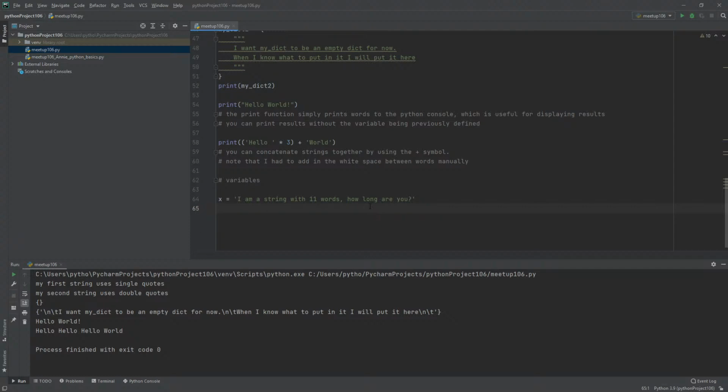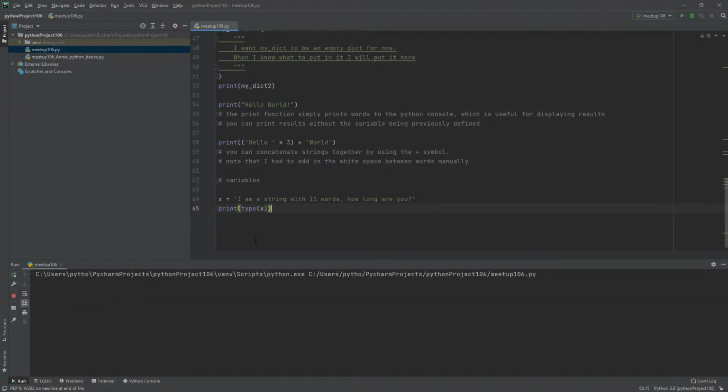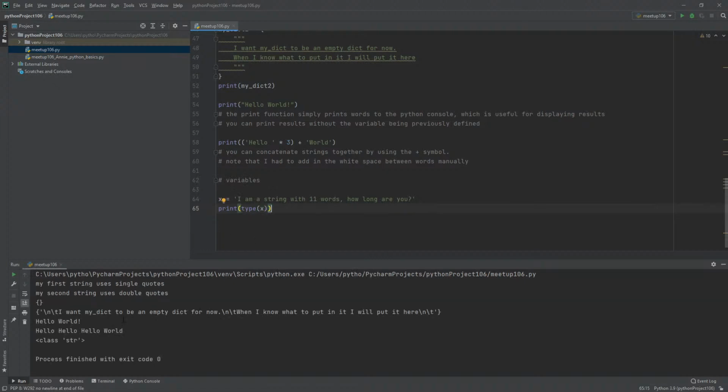So what I can do here is check what data type the variable x1 is. To check the data type, you can type in print, type, and the variable. So this tells me that type X is the class string.